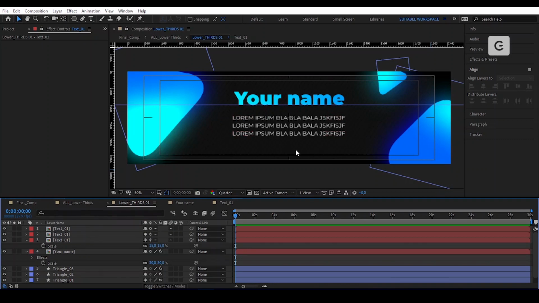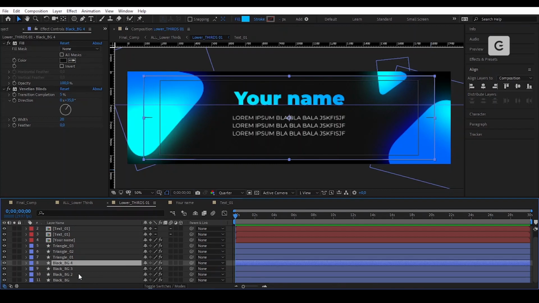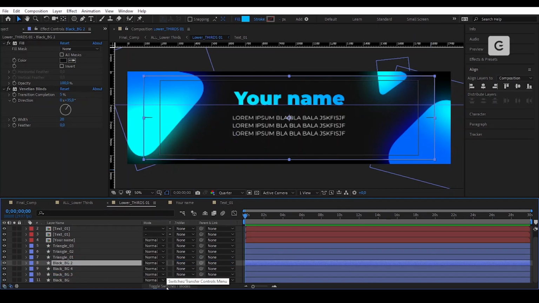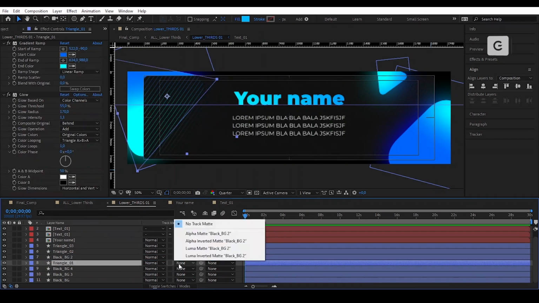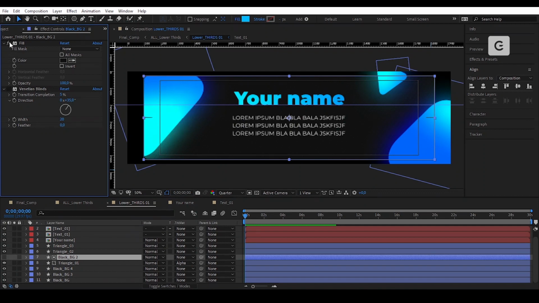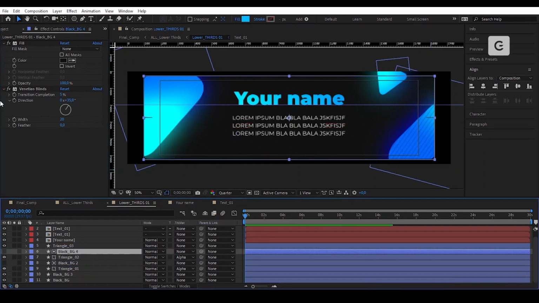Select the black background layer, duplicate it 3 times, and put each black background on top of each triangle layer to create an alpha matte. Also disable all the effects we put previously on each black background so that it shouldn't affect the triangle.